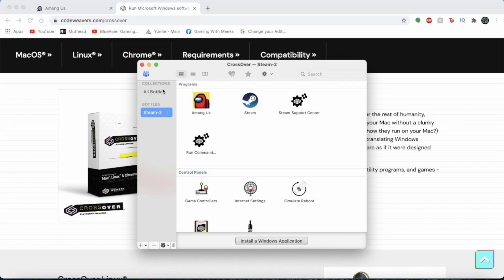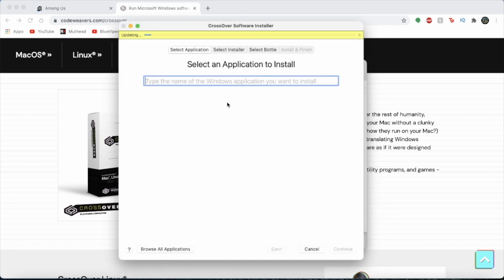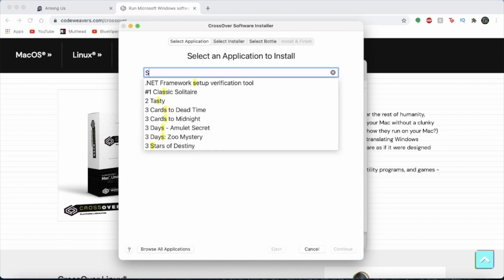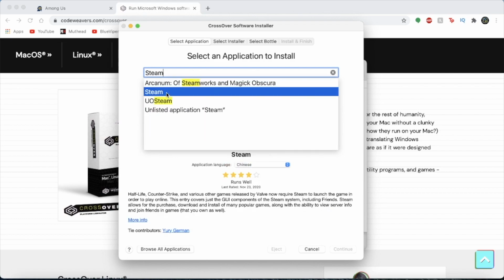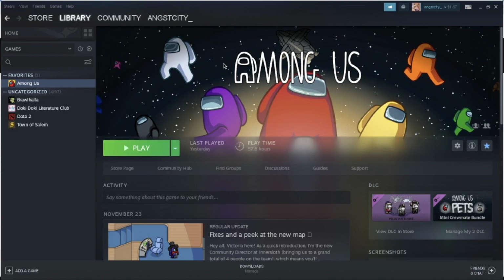So once you open up Crossover, you're going to want to go over to install a Windows application. If it has to update, you wait for it to update, obviously. After it's done updating, and maybe it didn't have an update, you look up Steam. And it should be the second one. You go to Steam, click on that. Make sure you have it on whatever language you guys want it on. You click continue, and then you click download, and you will have Steam, Windows Steam, on your Mac. Make sure you guys accept everything it tells you to accept, okay? So after you download Steam, you should be able to open it up, and it'll work just like this.